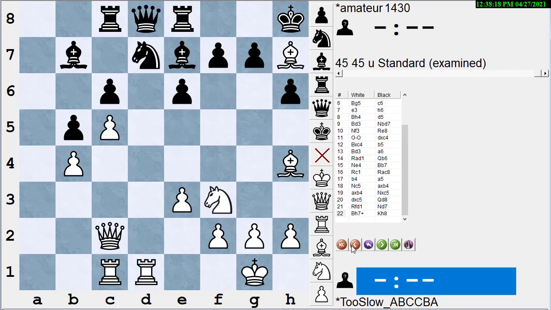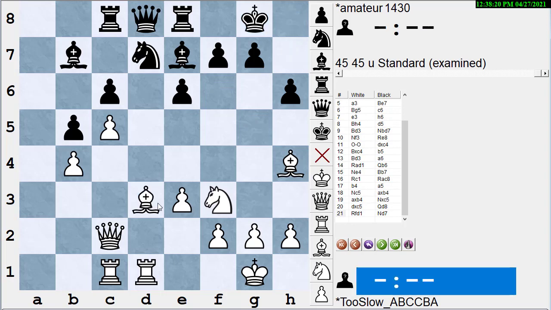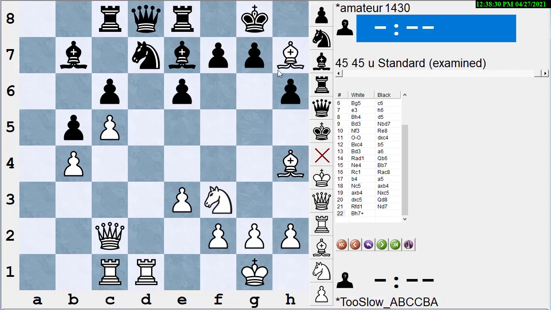So that's what white is planning. That's his ABC. His A is bishop H7 check. His B is if black plays king h8, I will play knight e5. Okay, so white plays bishop h7 check. Now black should avoid a lot of that, and he should play king to f8.